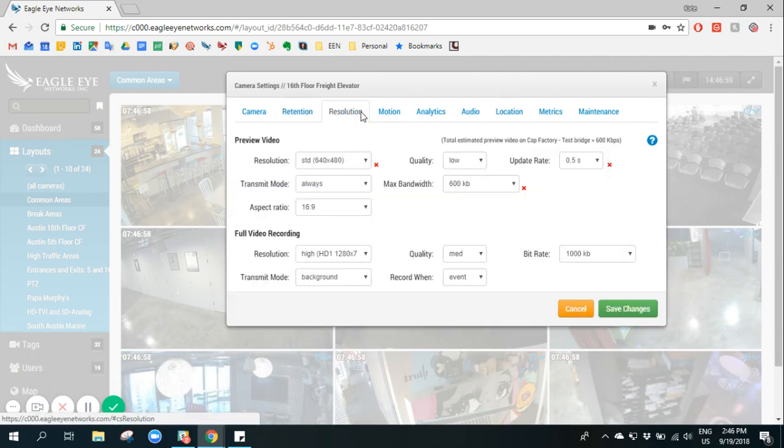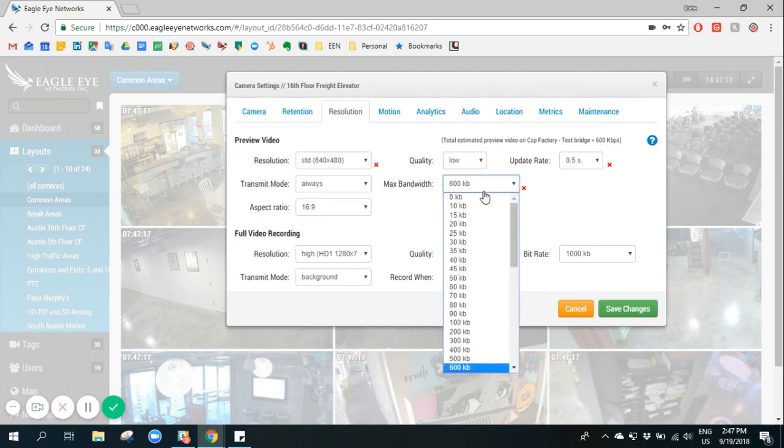Moving on to the resolution settings. This is where we can set the resolution for the preview video and the full video recording. This pull-down menu will allow me to choose the resolution for the preview video. I can also choose when I'd like to transmit this video and the maximum bandwidth that I'd like to use.